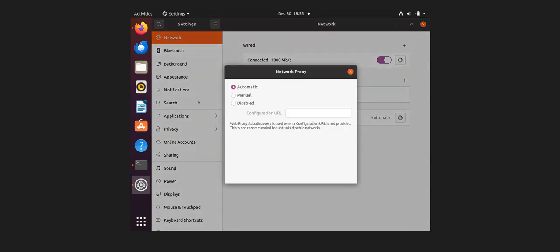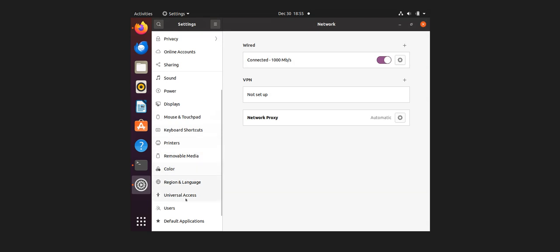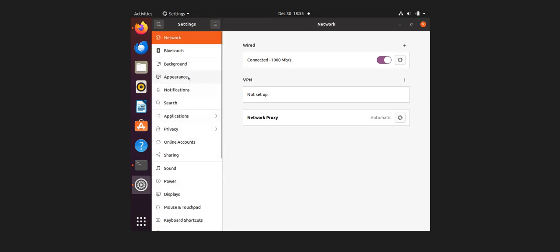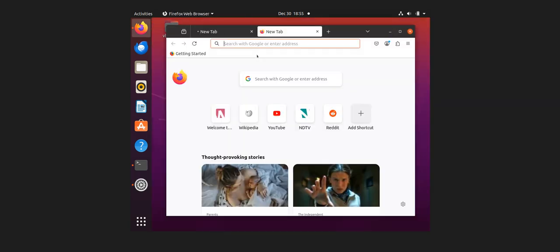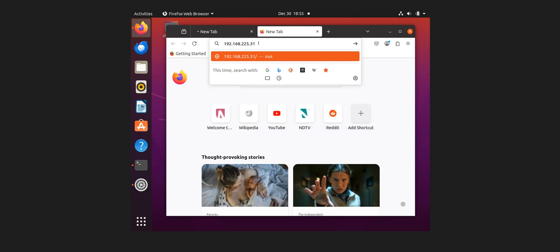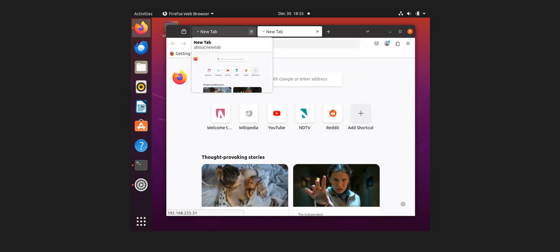So here you can check the network IP address when we go to networks. This is our network VM IP address. We'll have to type this IP address here in our Firefox browser, and we'll give 8080. Why are we giving 8080, guys? Because we have allowed this through the firewall.